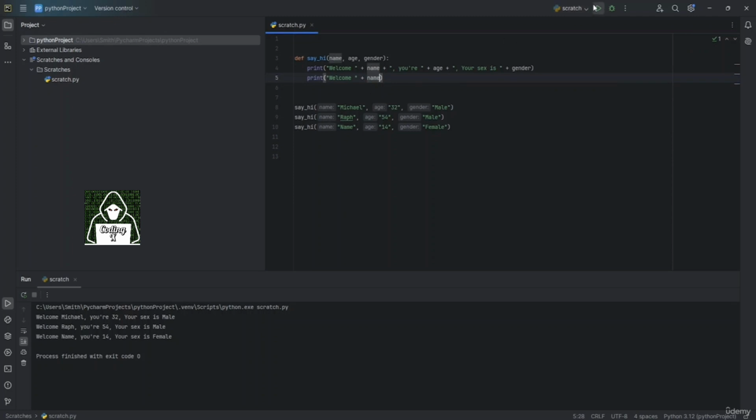And if I play the whole thing, you'll see it might give me an error sometimes. But it is already going to take out the value of the first one on each and every line. So Python has the ability to read the lines too, or read the data too. You can see, hello, Michael, you're 32, your sex is male.